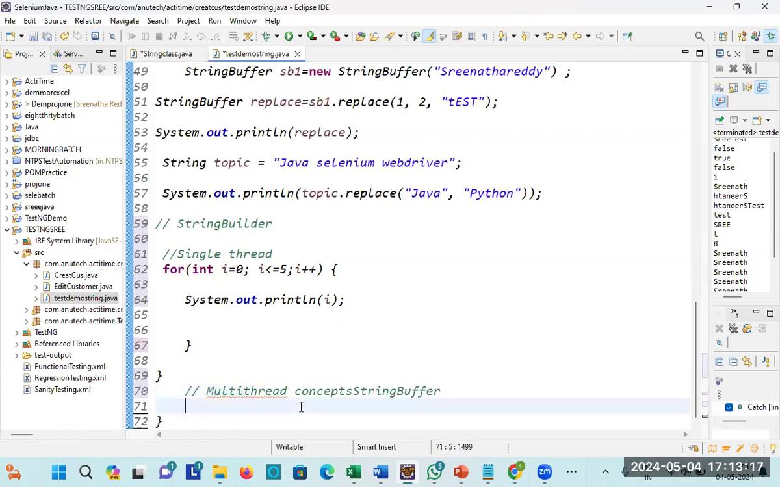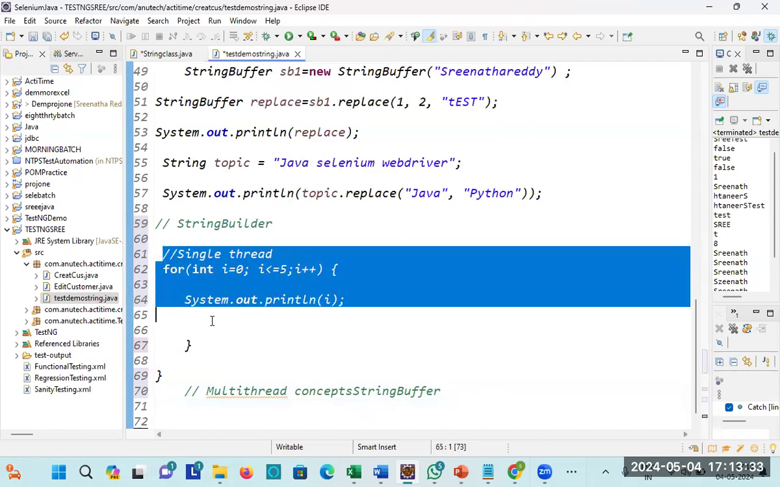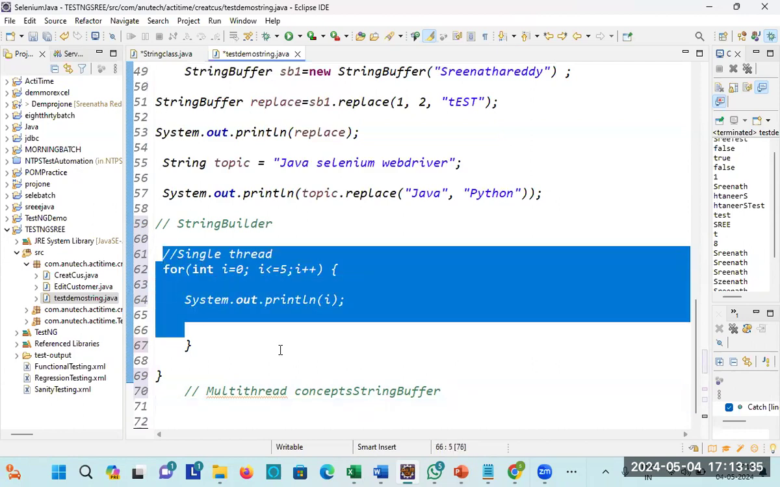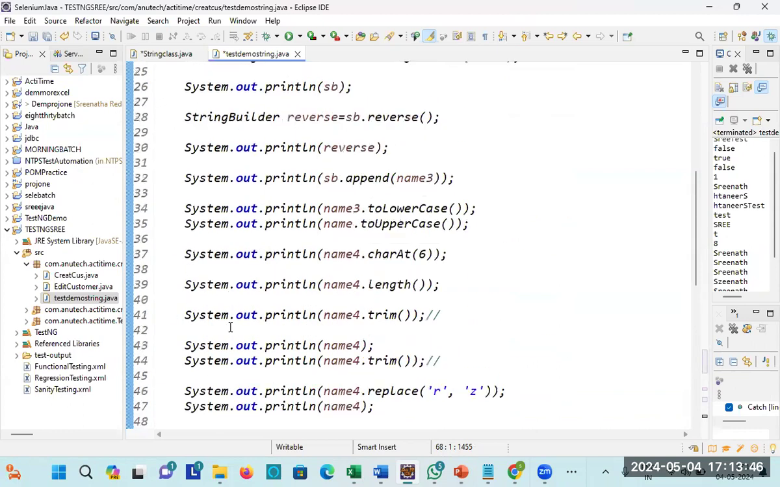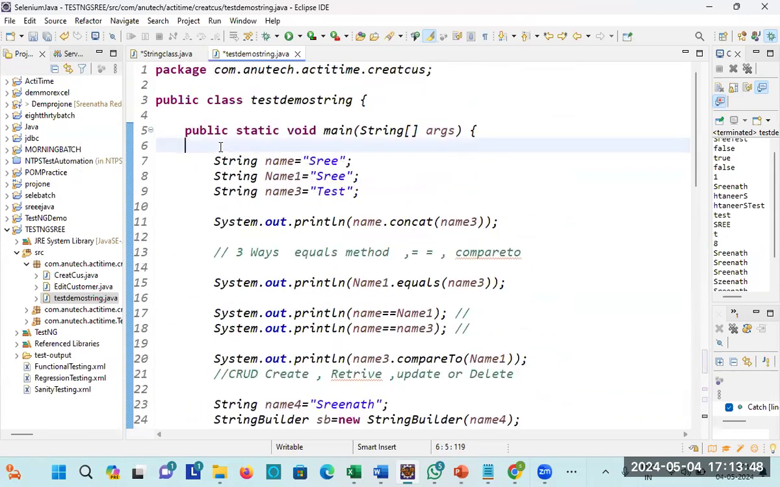Here, two operations are going to run in parallel, concurrently. Concurrently means two applications are running simultaneously. But in single thread, until you complete one, it won't move to the next operation or next program. So that is all about single thread and multi-thread.